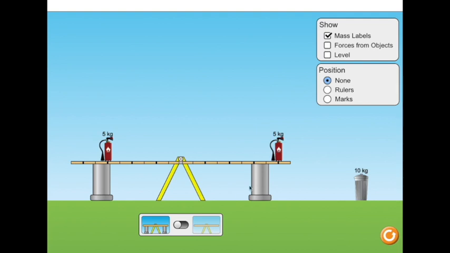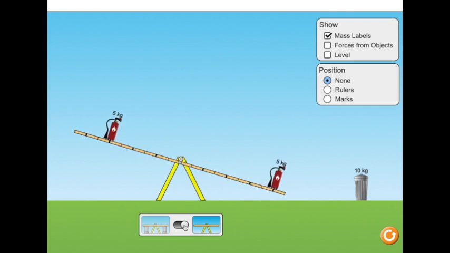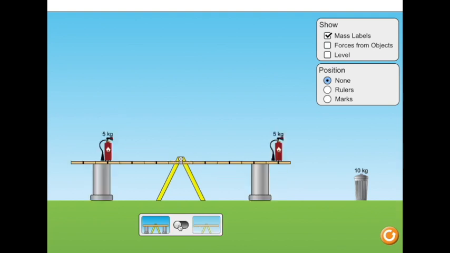Select the Remove Supports option on the bottom of the screen to remove the pillars supporting both ends of the board. Choose the Support option again to replace the pillars below the board.